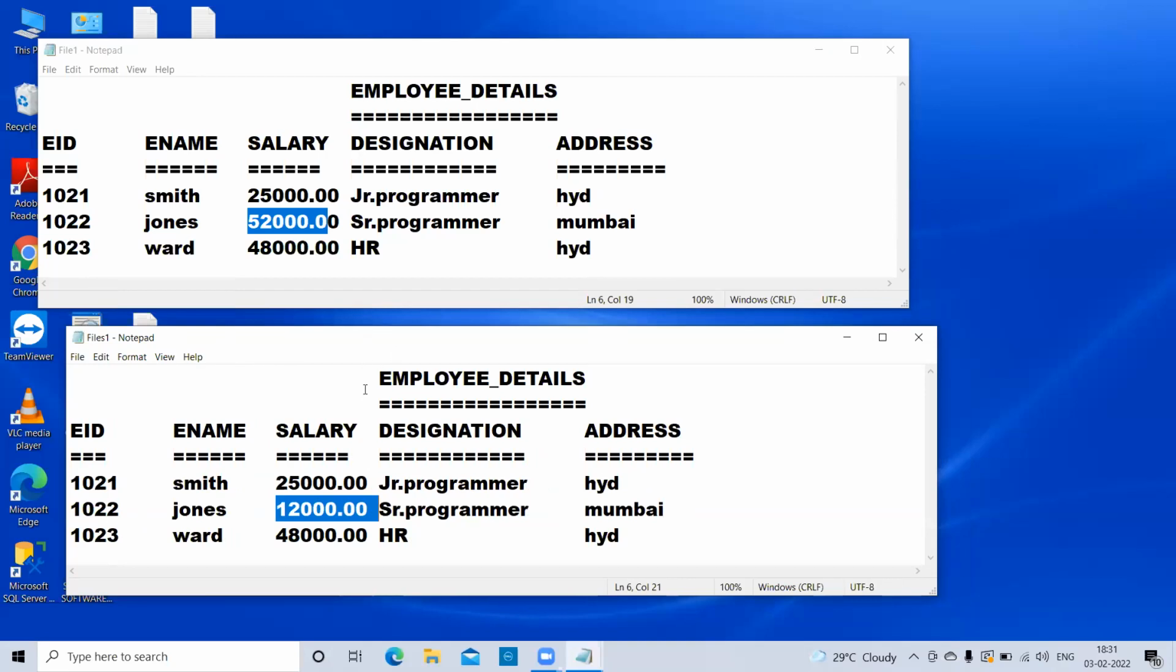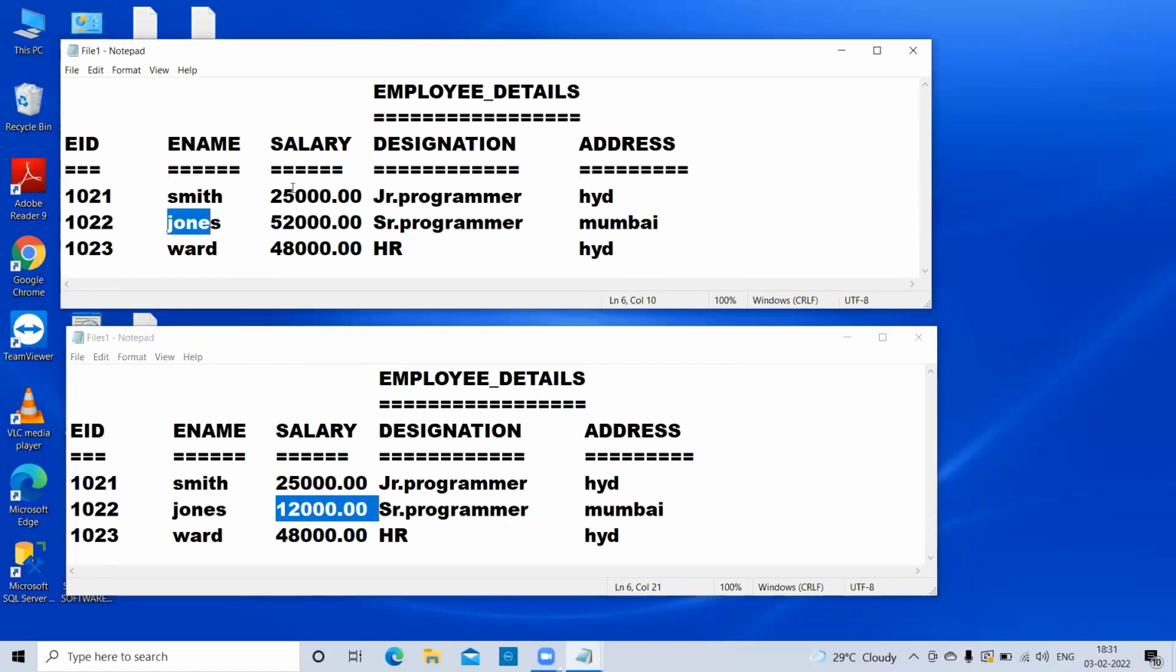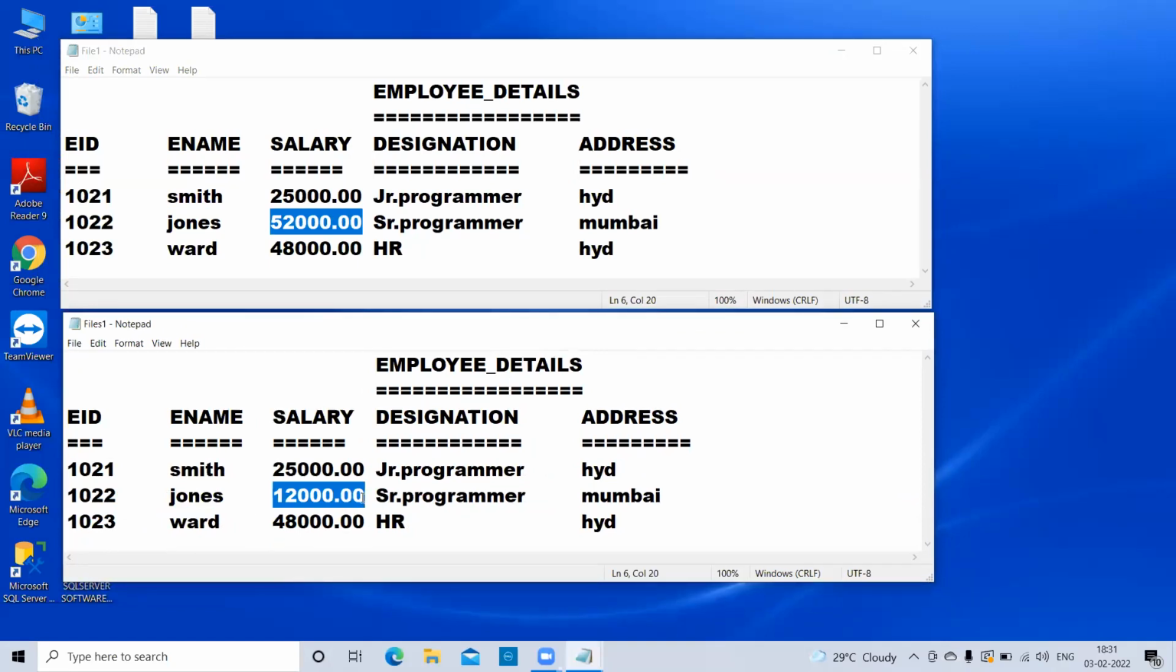Why is there confusion? Because the same employee in one file is showing 52,000 and in another file is showing 12,000 rupees. So which salary is accurate, which salary is correct, we can't tell. Why can't we tell? Because the confusion has occurred.